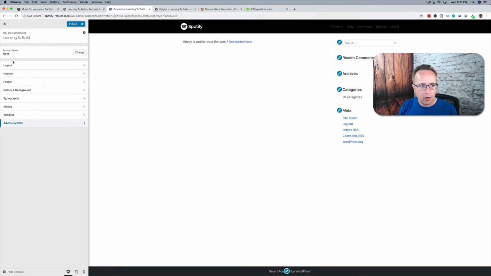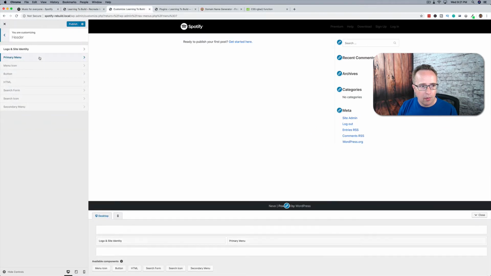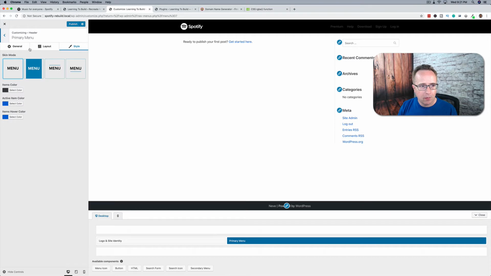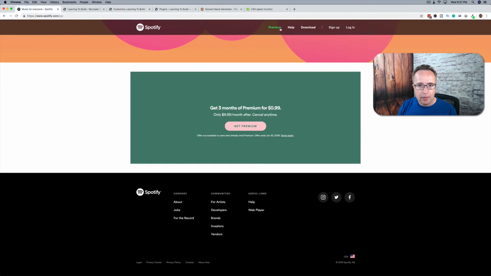Let's go back to our header, primary menu. This is where we can select the primary menu, which is the one on the top right up here. We can give it a layout. We're going to keep the layout as it is. And under styles, we're going to choose the color of the items. We want them to be white, just like they have over at Spotify. And we can change the color for the active item, which means the page that you're currently on. And we can change the color for the hovered item. Now the hovered item is going to be this green that we have here.